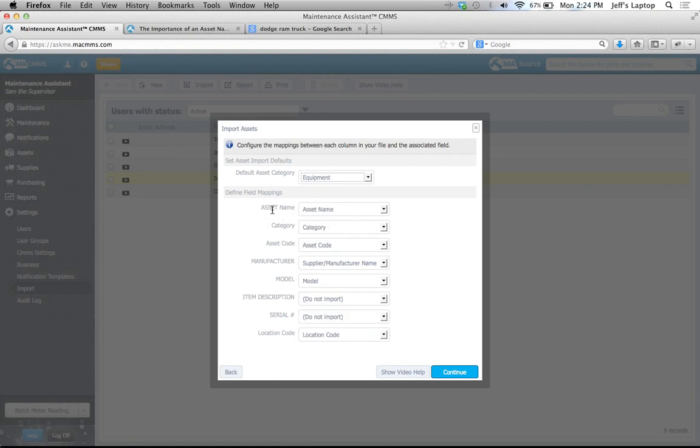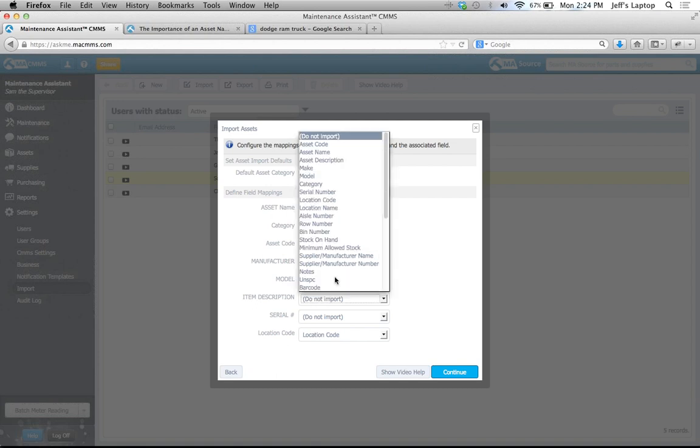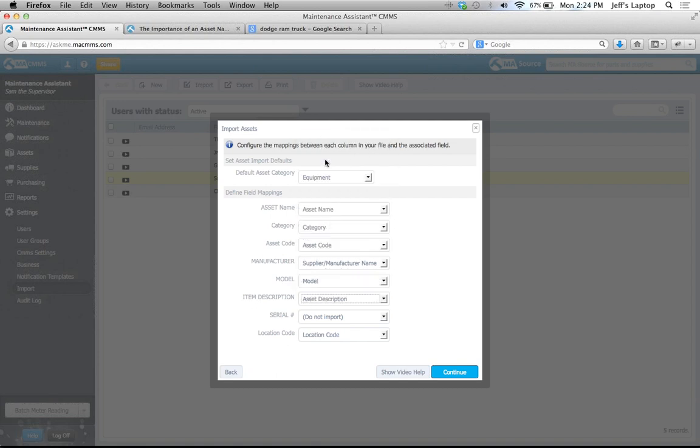Asset name. Now this is actually matched up perfectly. So asset name is what's on the sheet, and asset name here is what's in the drop down. This is what's in the CMMS. So you've got to match up what's on your Excel sheet to what's in the system. Category matched up, code matched up, supplier matched up, model matched up. And here we see that item description on the sheet did not find anything that it can match to in the system. So I need to select that manually.